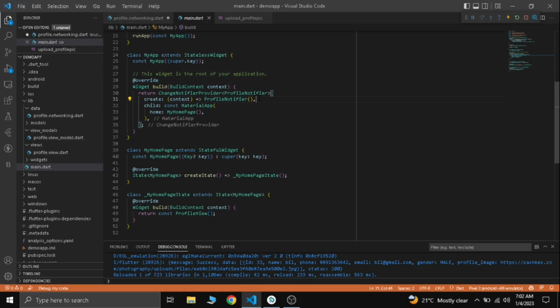And that's pretty much it. So now let's move to our UI part, and how I implemented the code. So first, let me show you the widget.